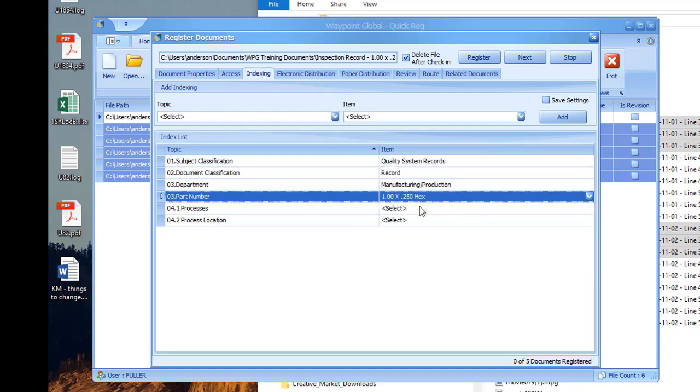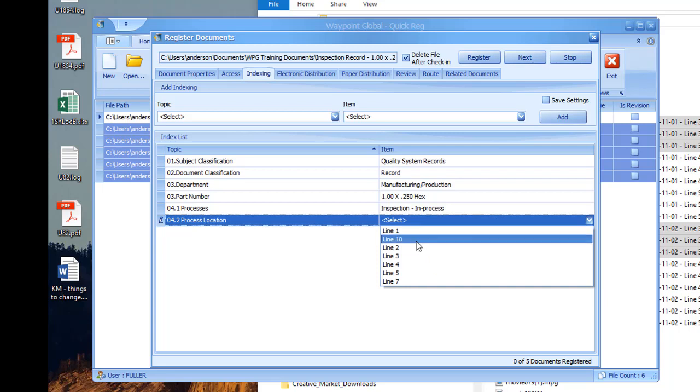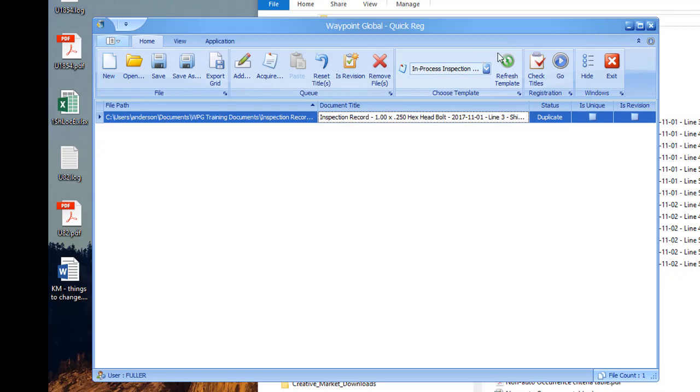That's the one by 1/4 inch hex. I'm going to select the correct inspection in process. I'll select these are all for line 3, and I'll save my settings and click Register, Register, Register, Register, Register, and they're all registered except for the one duplicate. And that's all there is to it.